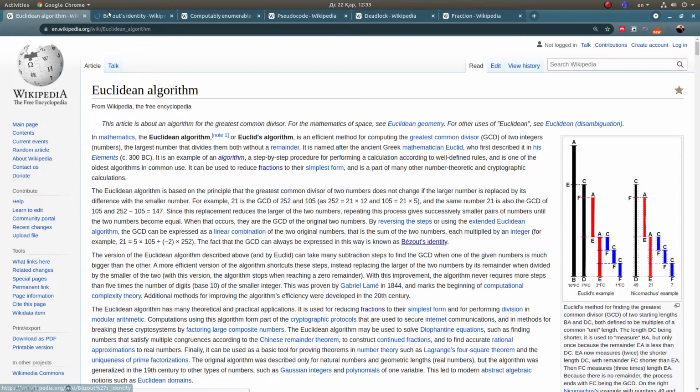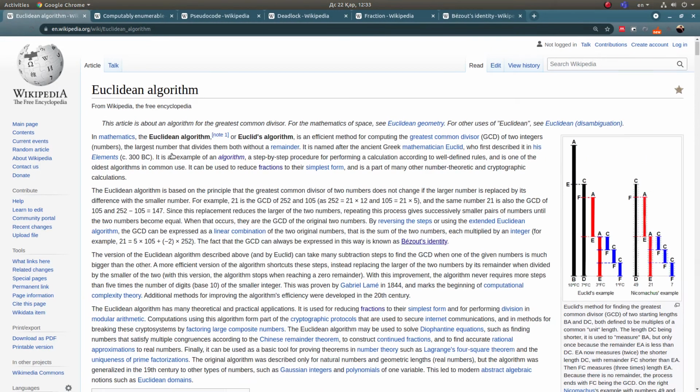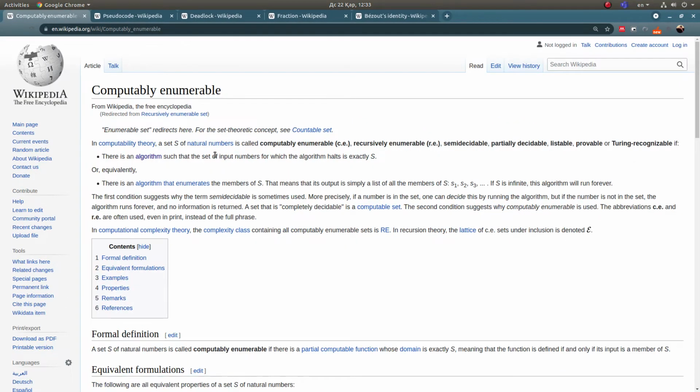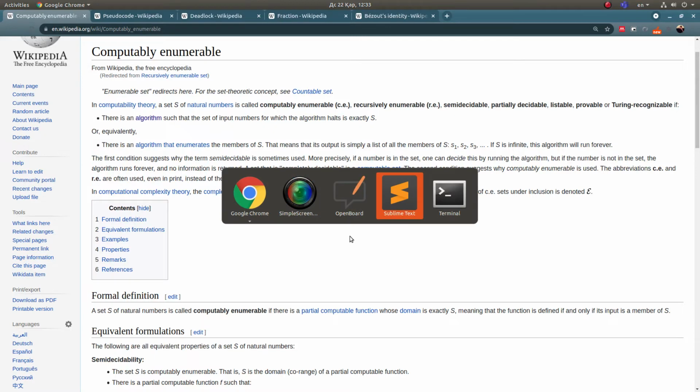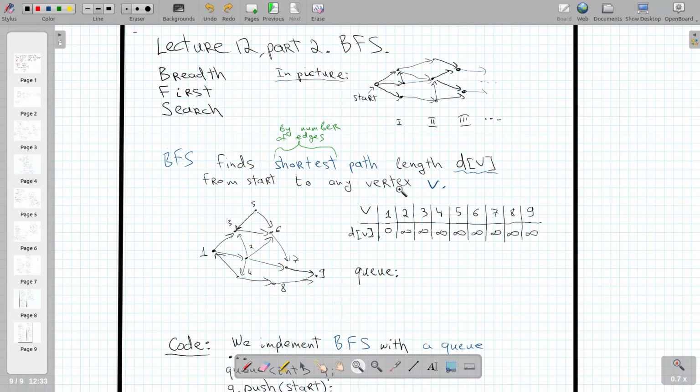So I open Bezout's identity, then I close. Okay, I'm done with the Euclidean algorithm. I go to the computably enumerable things and so on. And that way I traverse all the Wikipedia pages, the Wikipedia website, assuming that this is connected, of course. Or even not connected, strongly connected, because it's a directed graph. Okay, so that's the idea of the algorithm.